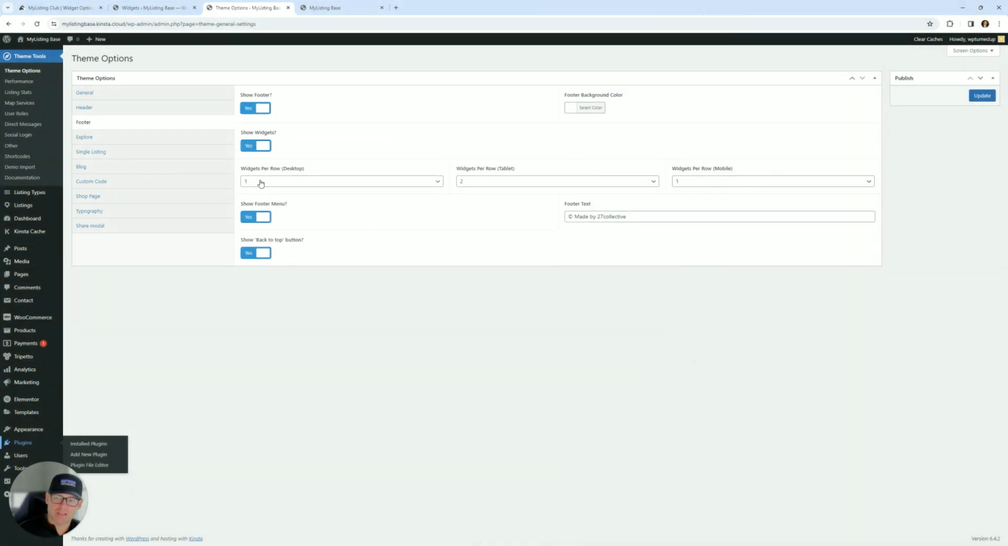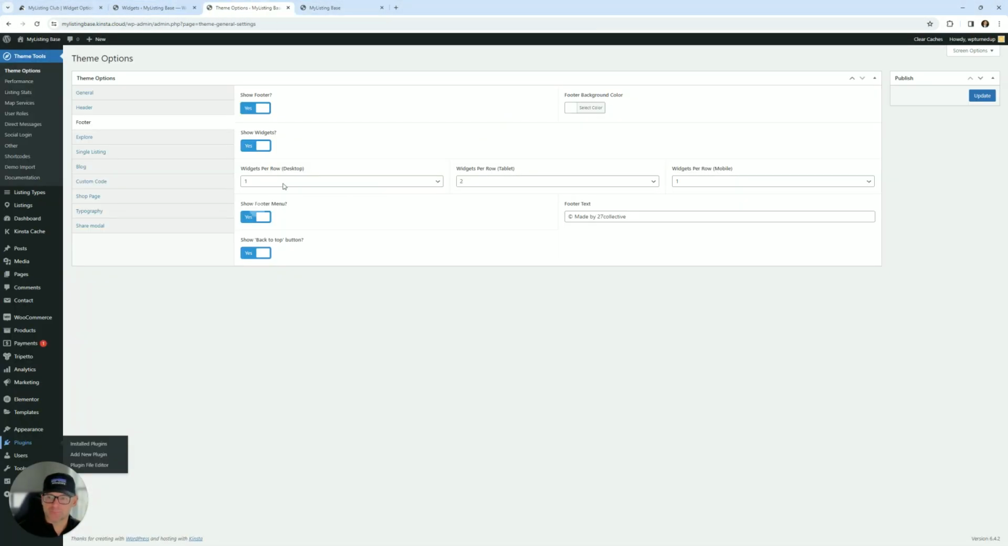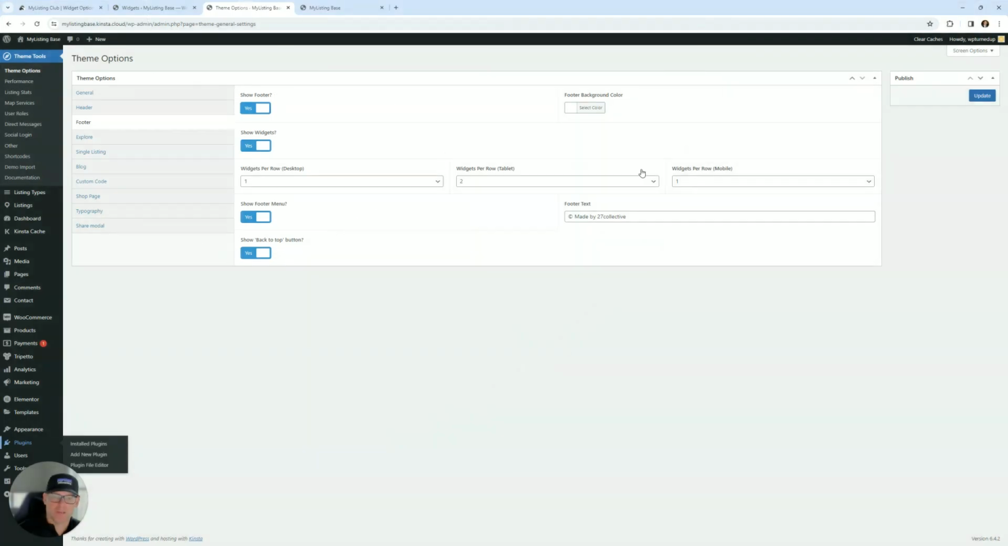Widgets per row on desktop. So we're saying show all of the widgets in one single row, kind of like how these listing previews are displayed here, just straight across one row. Widgets per row on tablet. So when it switches to a smaller screen, the tablet view, we're going to put two of these, so two per row. And then on mobile, we're just going to show one widget per row.